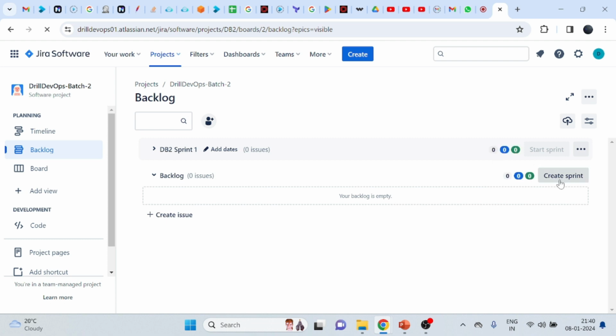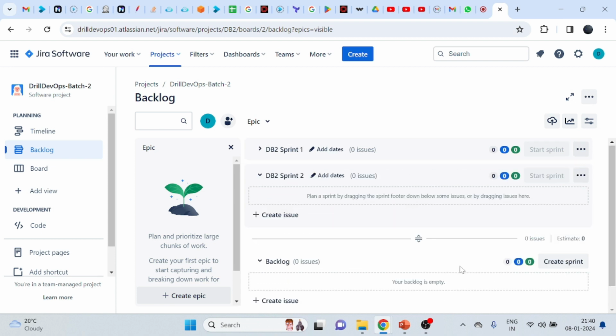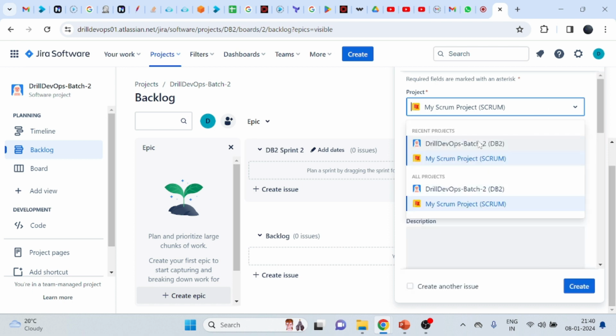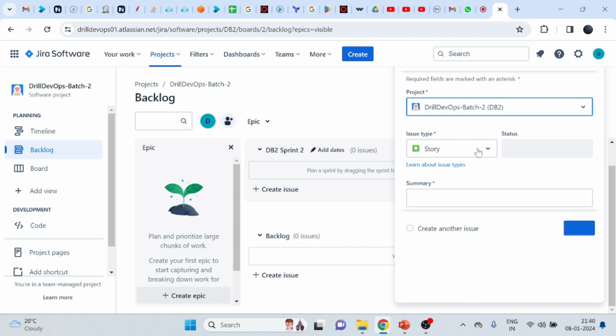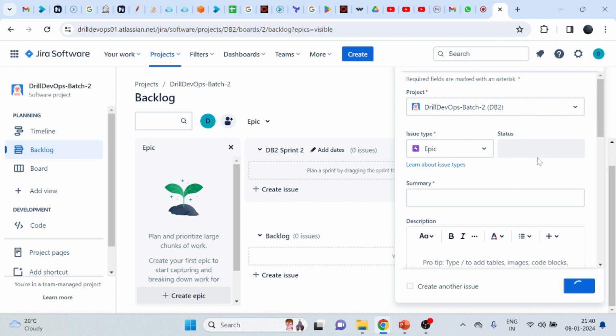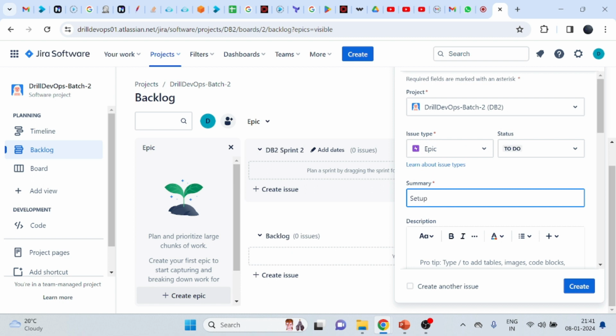Okay, see, we can create a sprint actually. Let's say I'll create a sprint first. Okay, yeah, drill DevOps. So I'll create one issue type. Let's say epic. Let's say I wanted to set up a CI/CD pipeline.